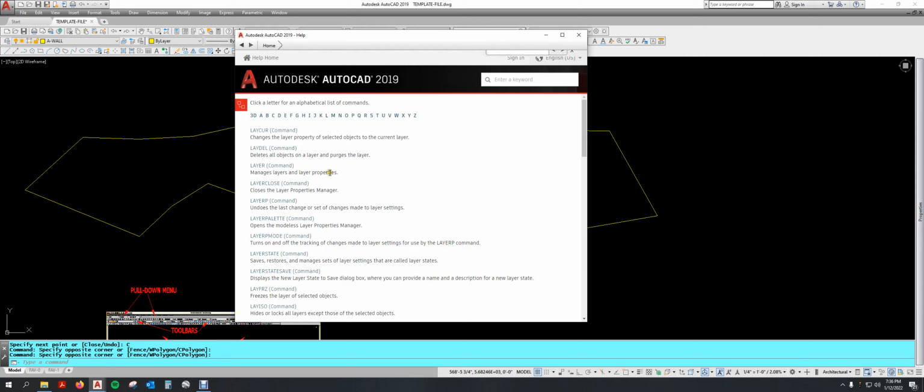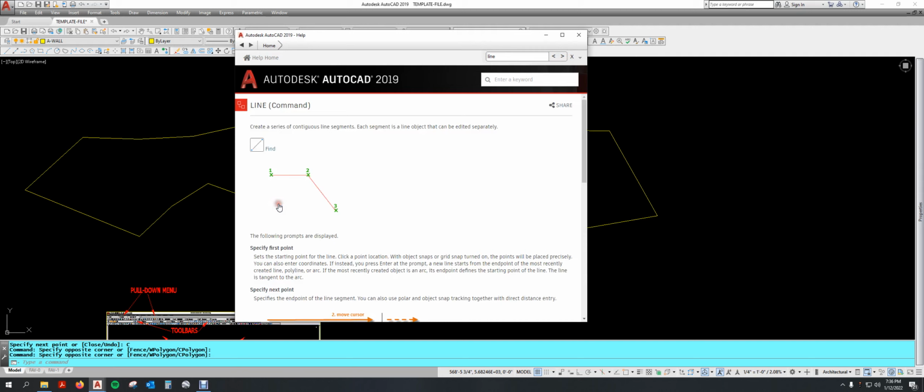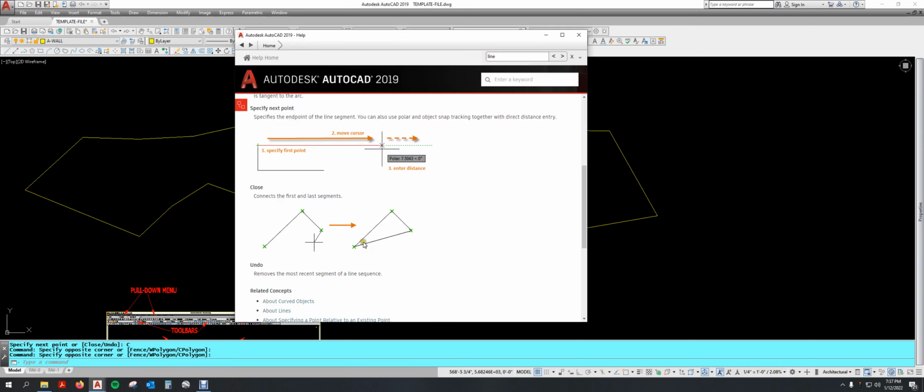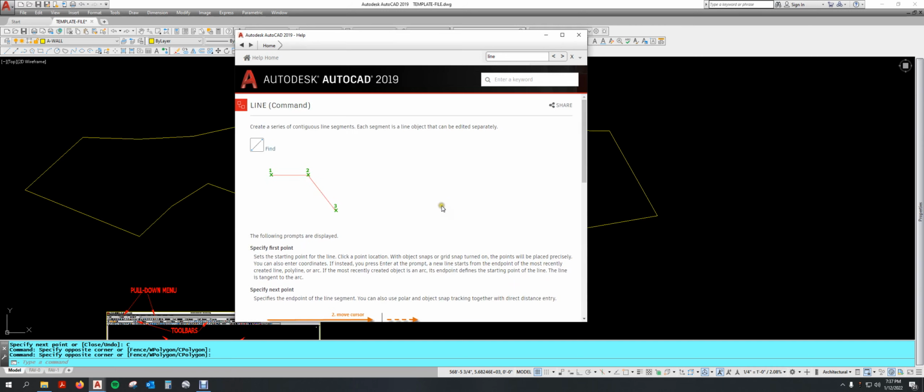I'm going to hit Control F to search. Or I can simply, here I'm going to type L or type line. And this is going to show me, here you go. So that's explained to me. The line command creates a series of contiguous line segments, and it explains to you every single thing about this command. And I think this is very, very useful.